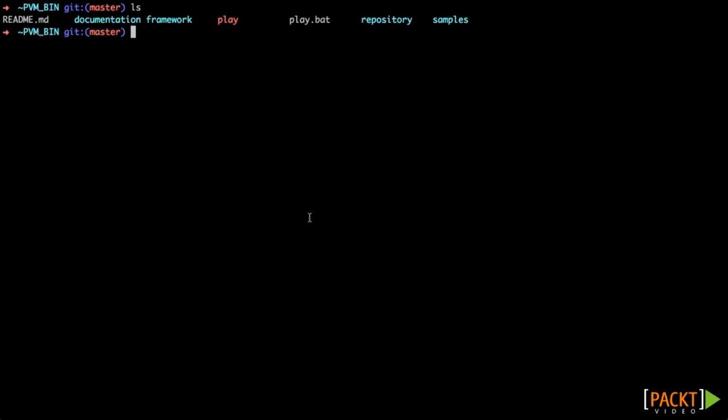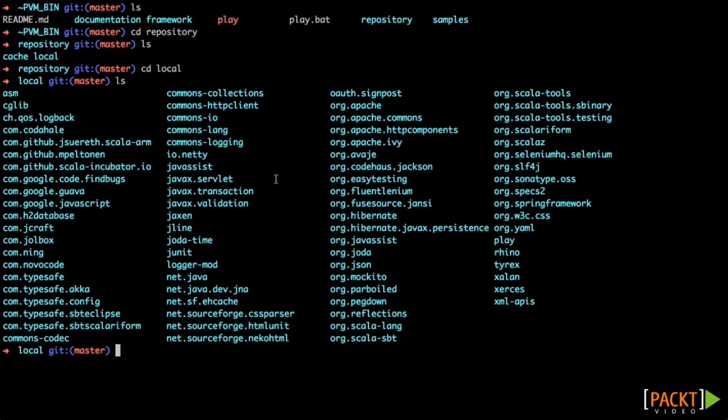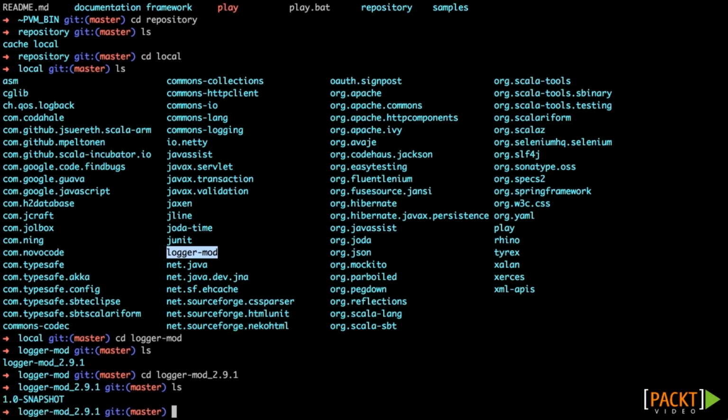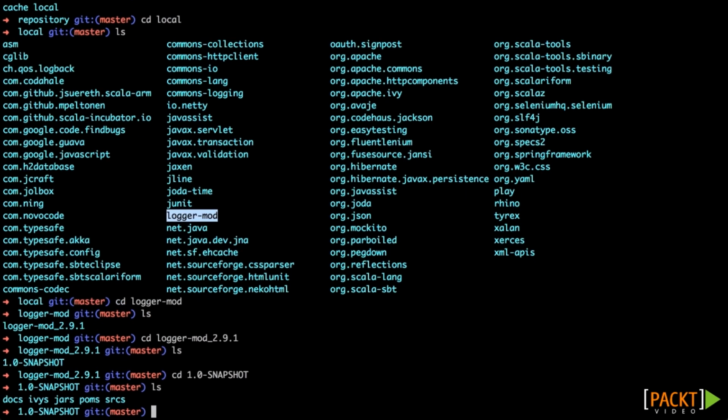Here, I'm in the Play Framework folder, and here we have a repository folder as well. In it, we have the local. Inside here, our new project has just been deployed. As you can see here, there is a logger mod. So let's check logger mod out, and in here we have logger mod 291, and inside there we have the 1.0 snapshot, and there we have our code for this module.